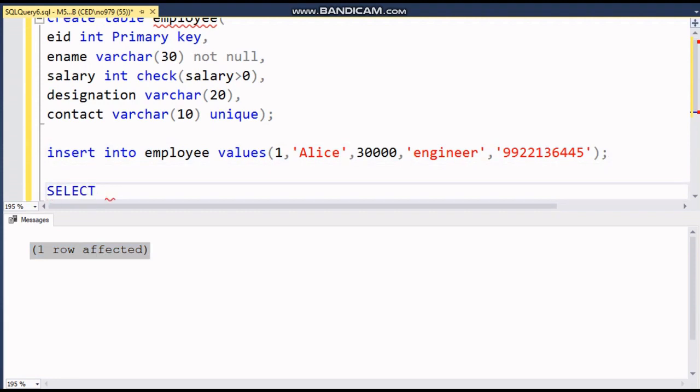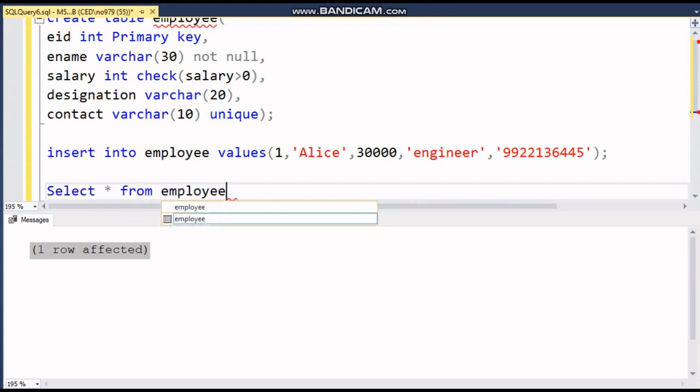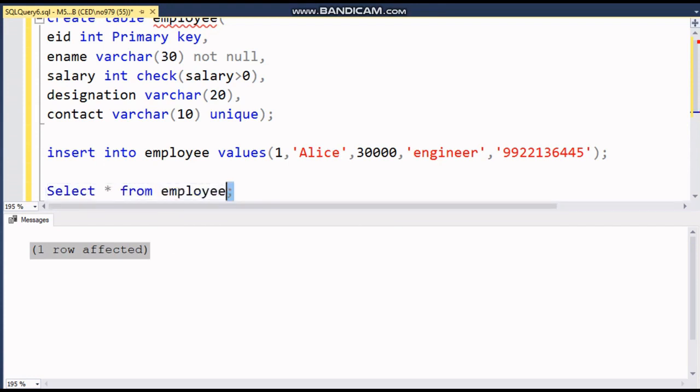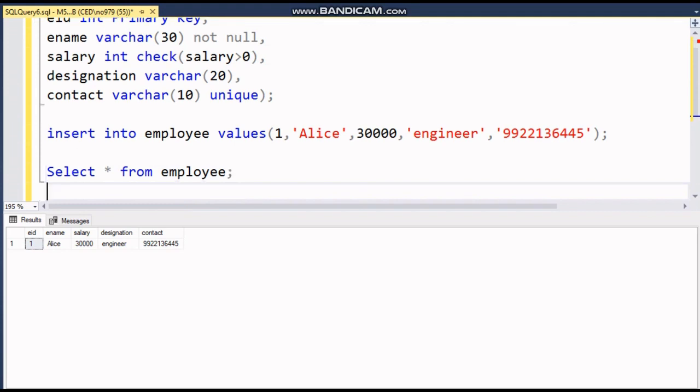Now we can view the records of the table with the help of select command. Select star from table name is employee semicolon. Now I will execute this. See, we have one record in our table. So in this way you can insert different records in the table and you can view the records of the table. Now we will check whether our constraints are working properly or not.